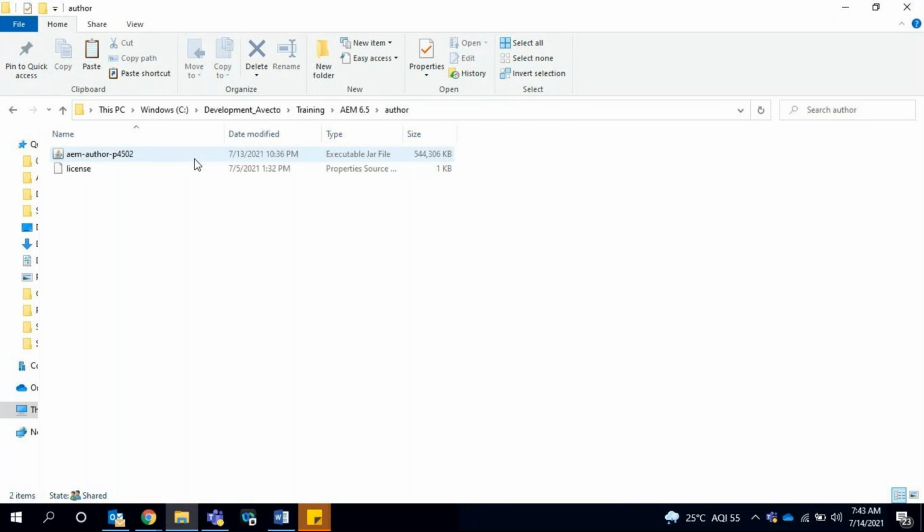AEM-author-P4502 will serve your author instance. The author instance is for development, so we are going to mostly work on the author instance. The naming convention decides which instance this jar file is going to serve. AEM hyphen author means this is going to serve your author instance. P4502 means your author instance will start on port number 4502.